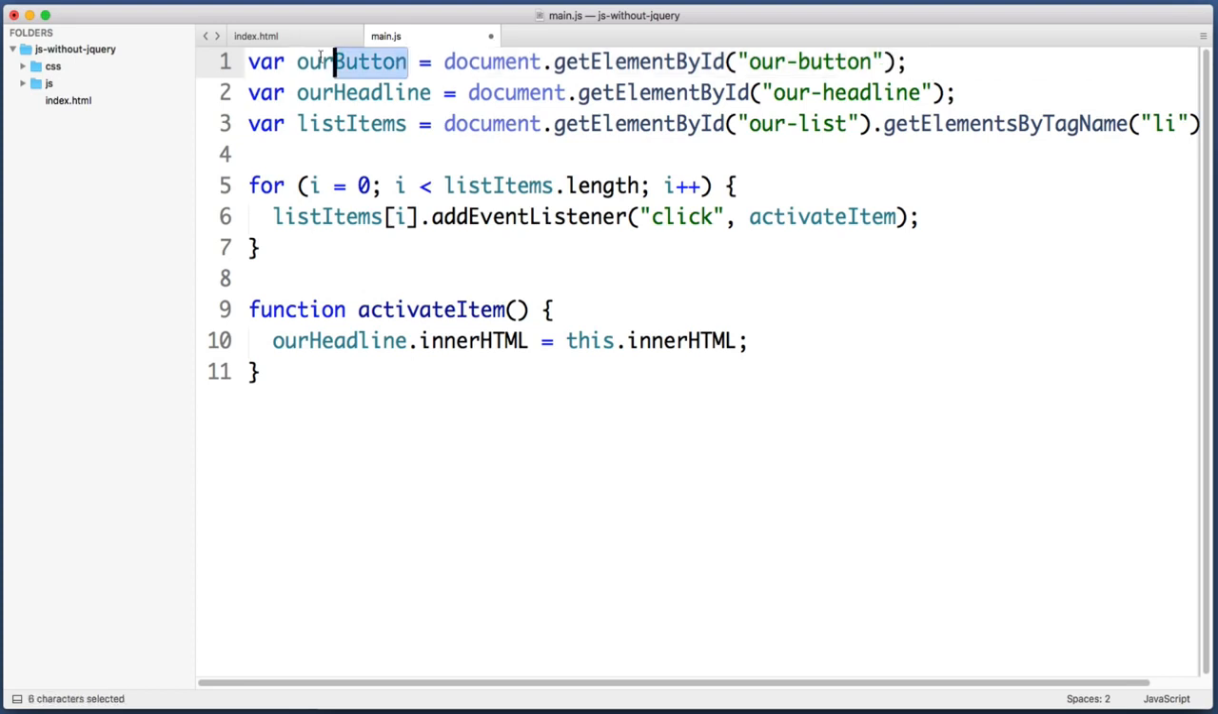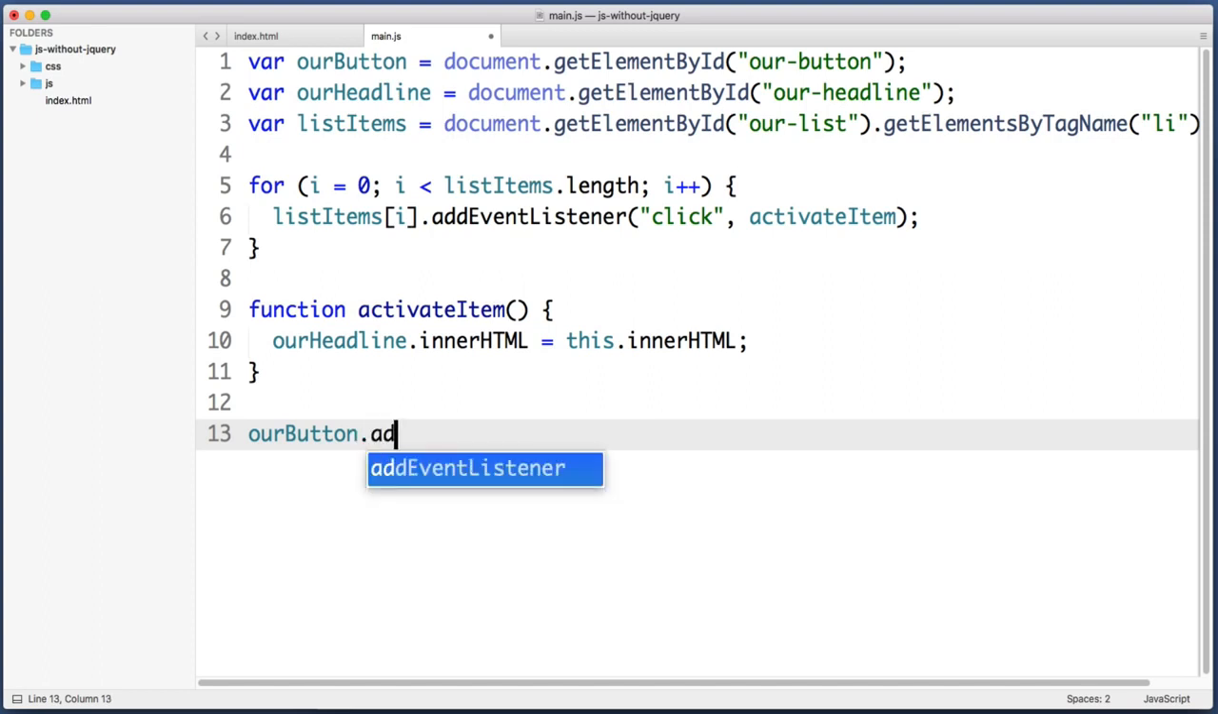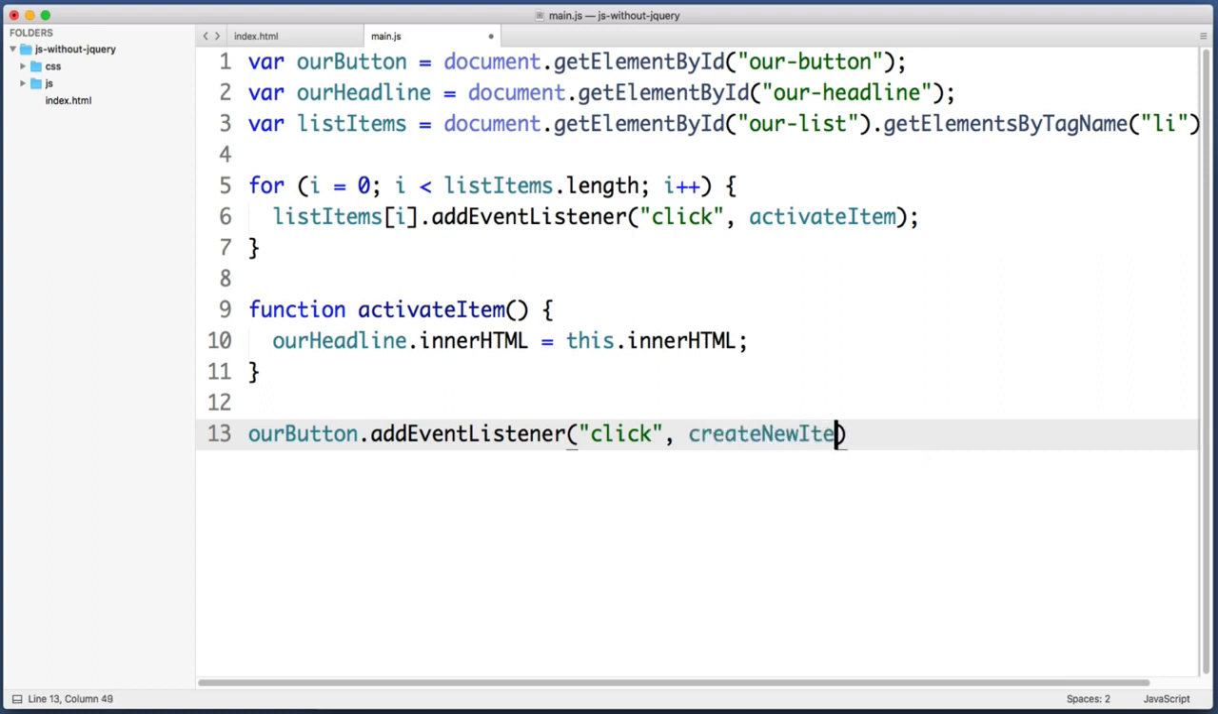All right, so with this variable in place, now down on a new line, we can begin with ourButton and tell it to be on the lookout for any incoming clicks. So we know that we can use the method named addEventListener, and it takes two arguments. Remember, the first is the event that we're looking for or listening for. So in this case, that's a click event. And then the second argument is the name of the function that we want to run in response. So in just a second here, we'll create a new function. Let's name it createNewItem.